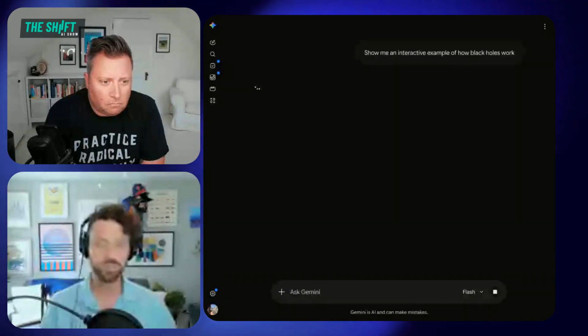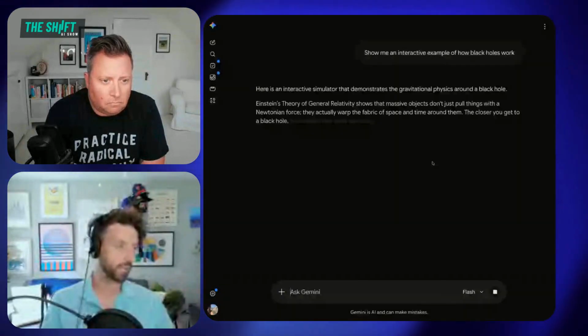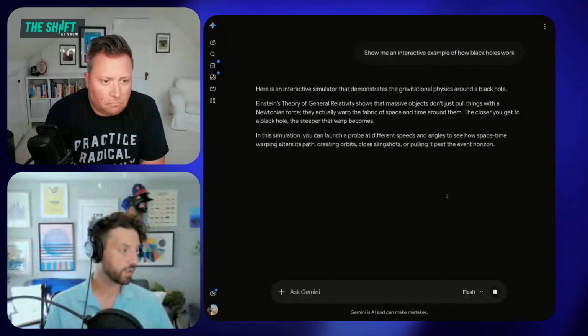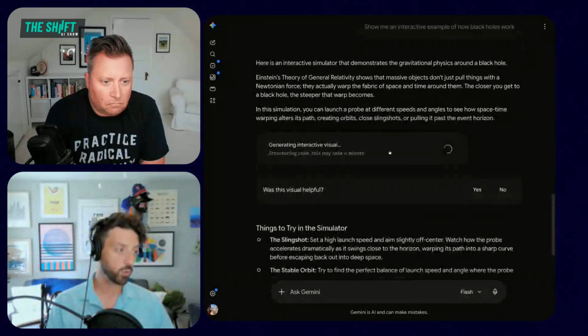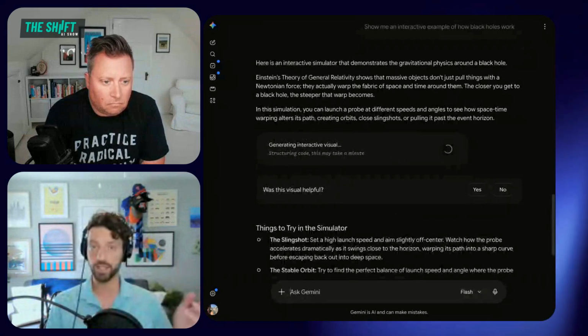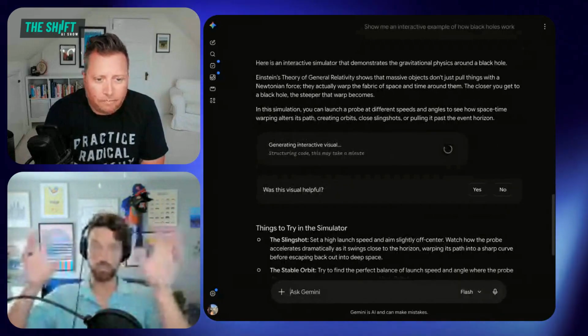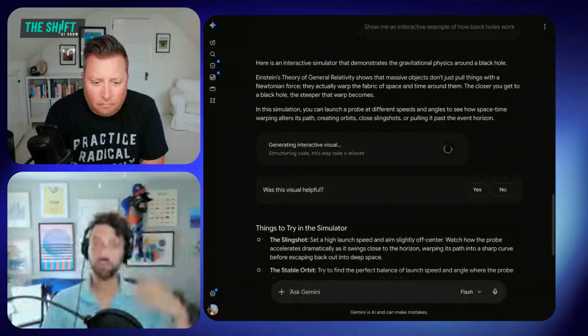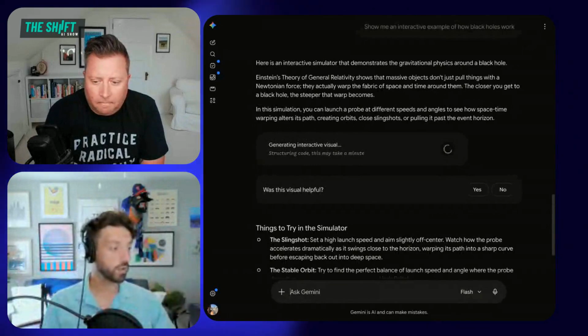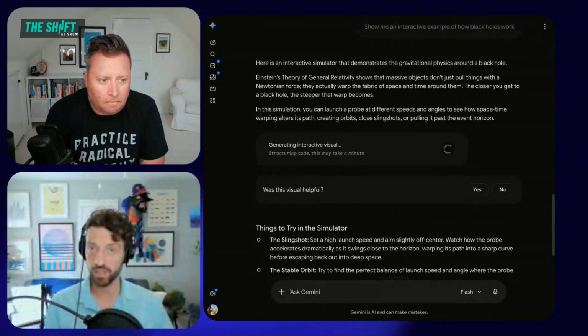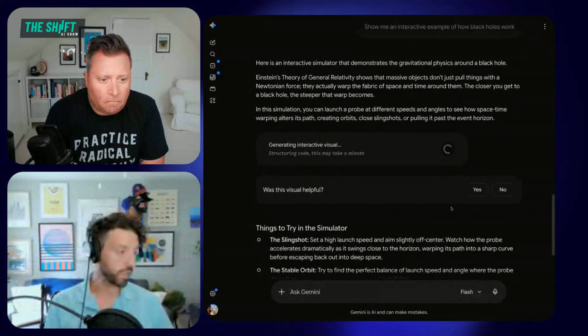This might not be in Gemini yet, but this was part of the demo that was pretty interesting to me. Okay, so it is generating an interactive visual, and it's doing this on the fly. It doesn't have a bunch of different visuals it can pull. It's actually writing code or displaying code to illustrate whatever concept it's going to illustrate for me.